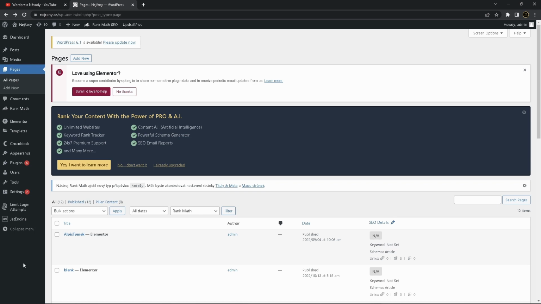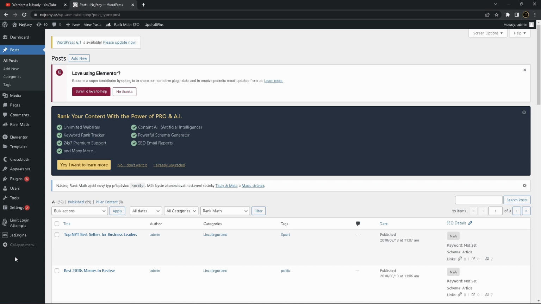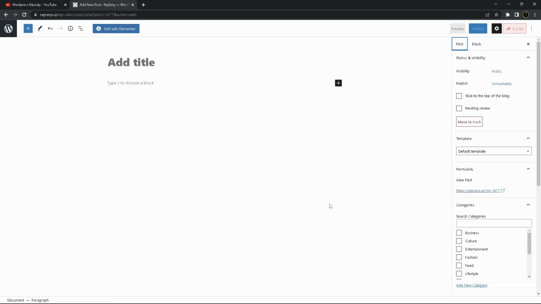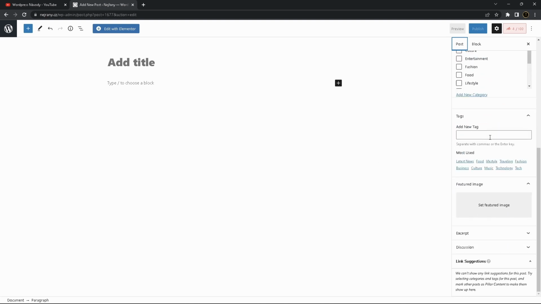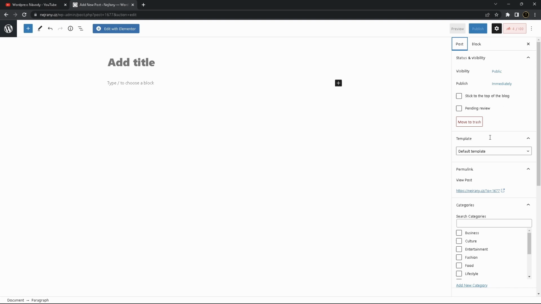So in this video, I will show you the basics of JetEngine. In WordPress, you have just two post types. These are posts and pages. So let's make a new post. On the right side, we have some options you can add to the page. And in JetEngine, you can add more options and work with those options in a way more complex way.